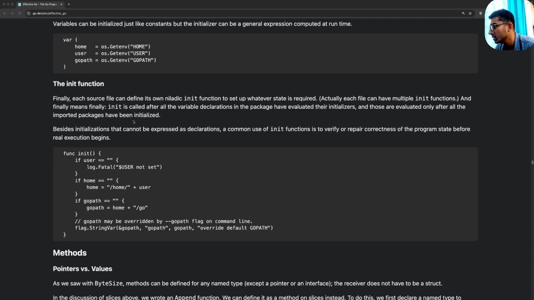Init functions also we have explored, but we can take a look at this again, which basically says each file has its own init. Init is a file level function. So each source file can define its own init function to set up whatever state is required. So before anything runs in that file, the init function will be executed. So if you want to do some kind of setup operation, some kind of initialization statement or state setting operation, we can define that inside an init function. And that will be executed before anything else executes in that file.